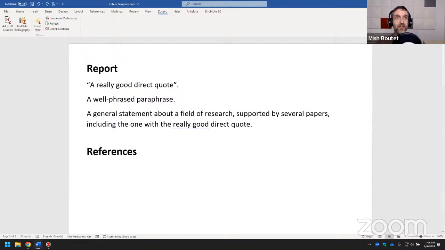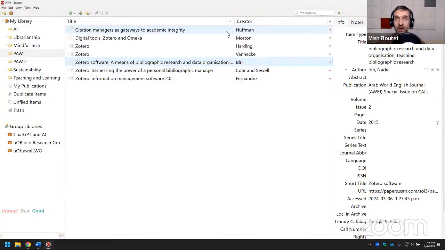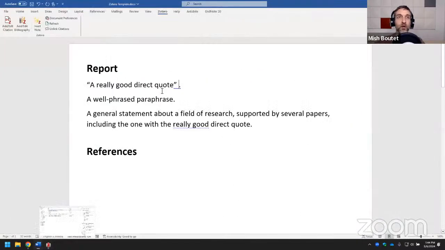The better way is to use the Zotero tab in Word or in Google Docs. So here I have a report that I've started to work on. This is my report on Zotero. And so I'm going to use Zotero to add inline citations and create a bibliography. So say that I've quoted something directly from this article from Huffman here. So a really good direct quote, I put my cursor to where I want to add the inline citation. And then in the Zotero tab, I'm going to click the Add Edit Citation button.